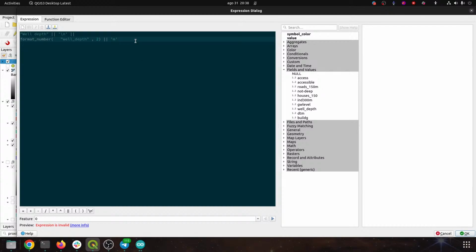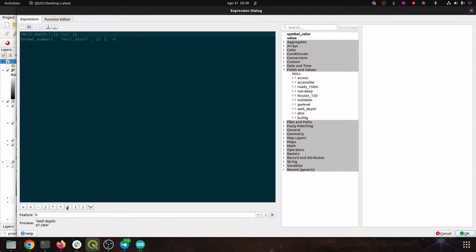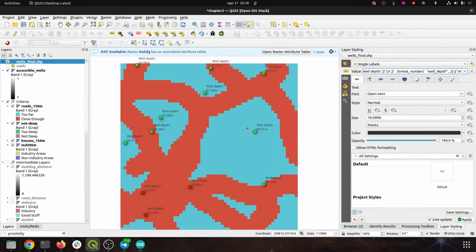What's wrong with my expression? Let's have a look. I didn't like this one as well. Okay, so there we go. Now we get a nice little sentence saying well depth: 67.58 meters. We do that, we can see the well depth printed next to every well.